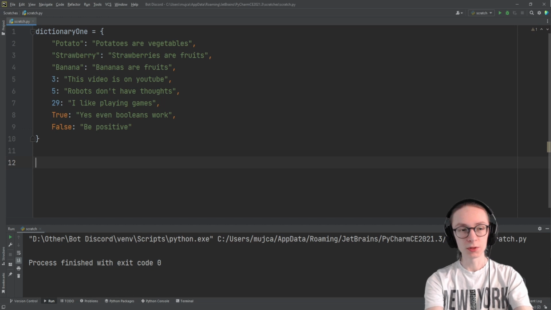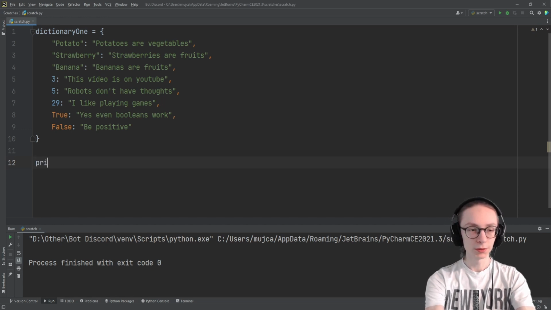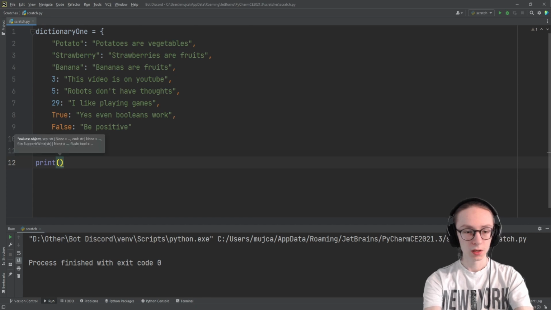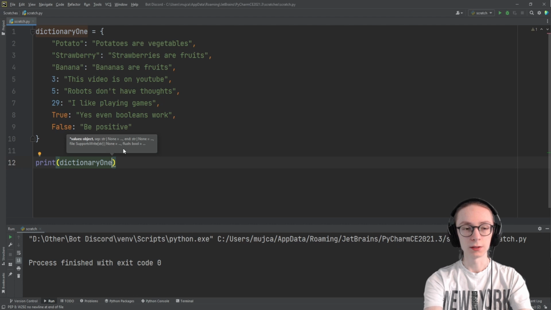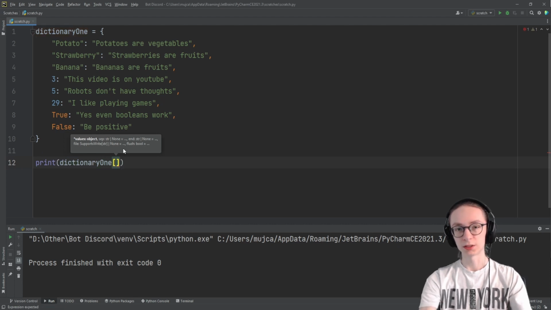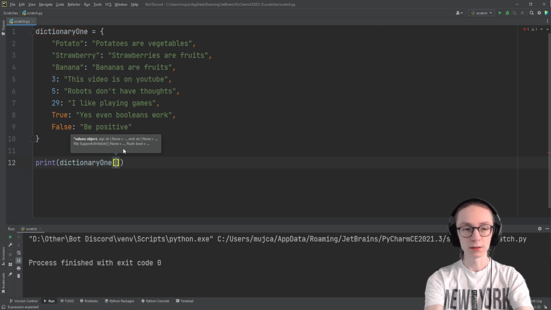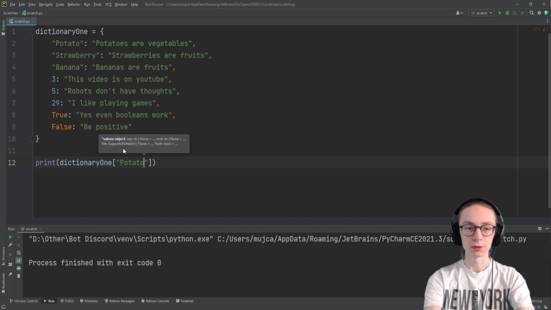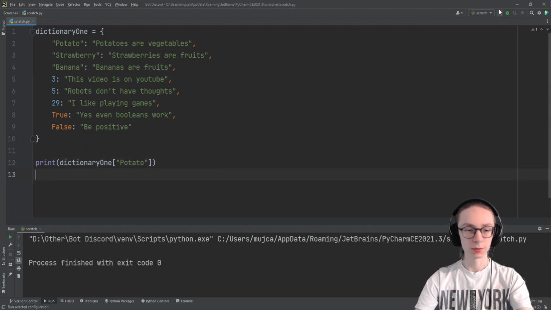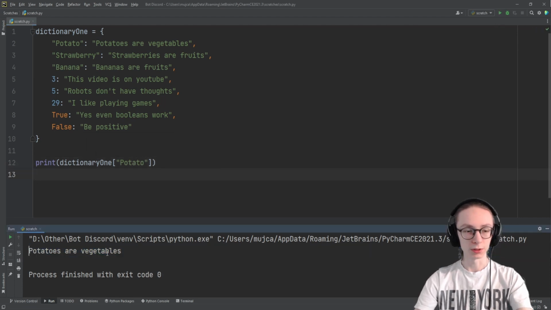So now it's actually pretty simple to access those values from a dictionary. So let's use our print. Then we're gonna print dictionary1, and you can either use square brackets, just like with lists, and then you supply the key, which you apply to your values. So for example, we could say potato, and if I start the program now, it's going to print out potatoes are vegetables, because that's the value hidden behind our key potato.